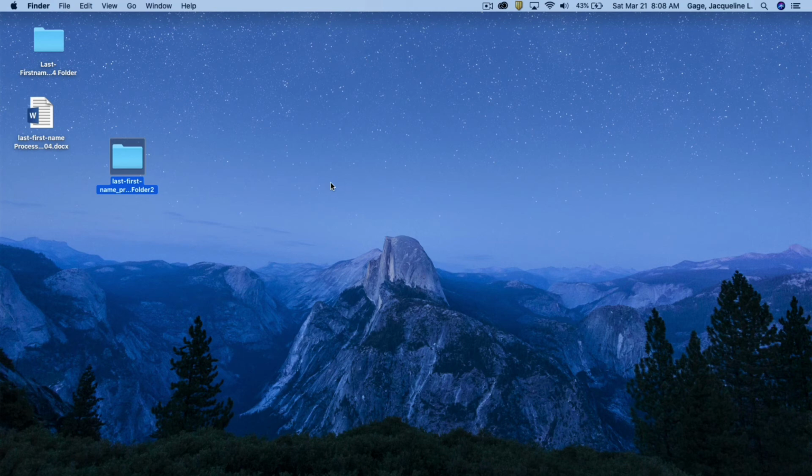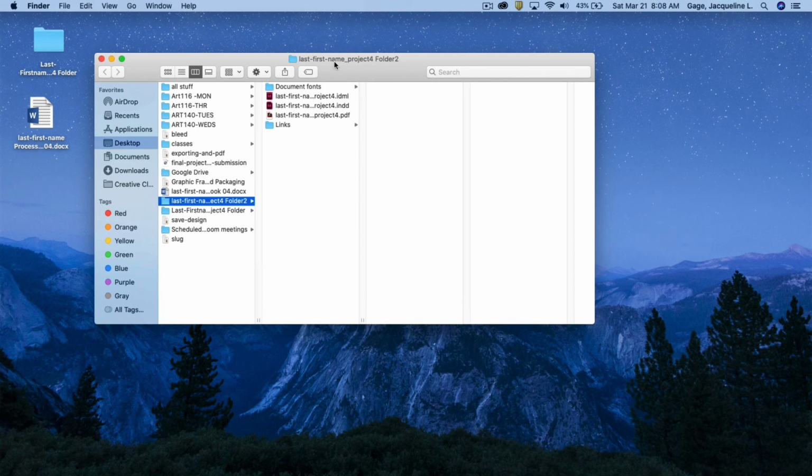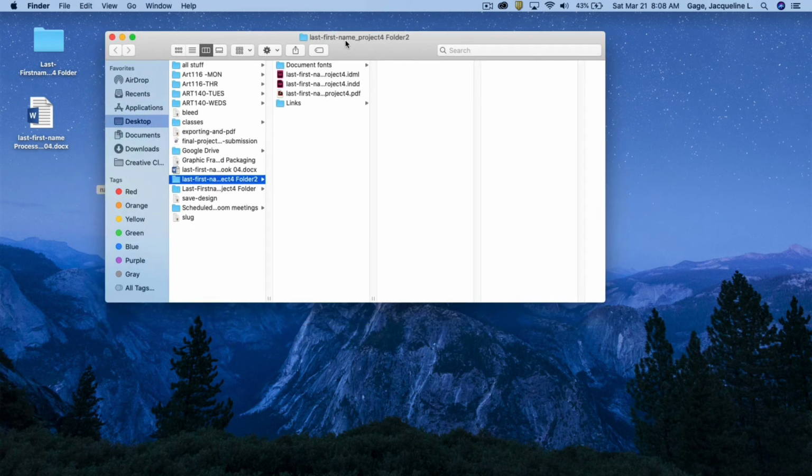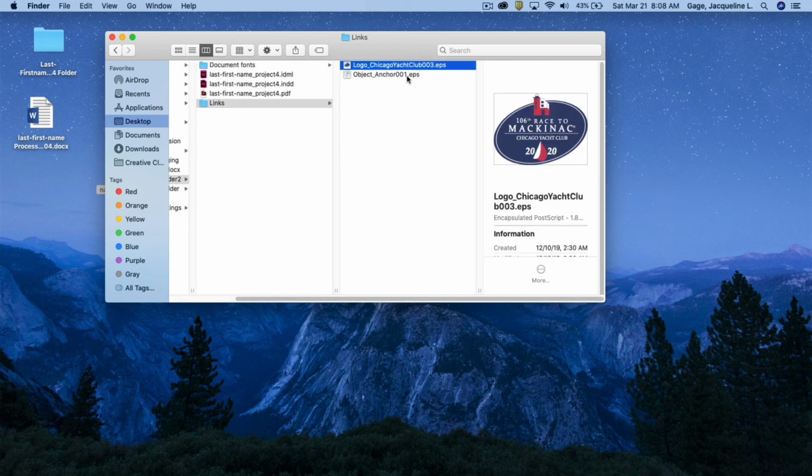Okay, taking a look at the package folder, I'm going to go ahead and open it up. Okay, inside this folder that the student will be submitting to Canvas, you've got a document fonts folder. These are the fonts that were included in her document. You've got that, let me open this up a little bit. You've got the IDML file, again for folks that have a lesser version of InDesign so they can open it up without any issues. You've got the regular InDesign file, a PDF, and also included here are the links that were placed in her folder.